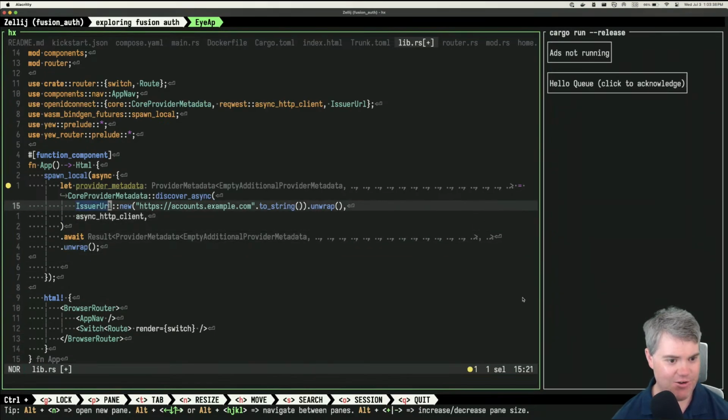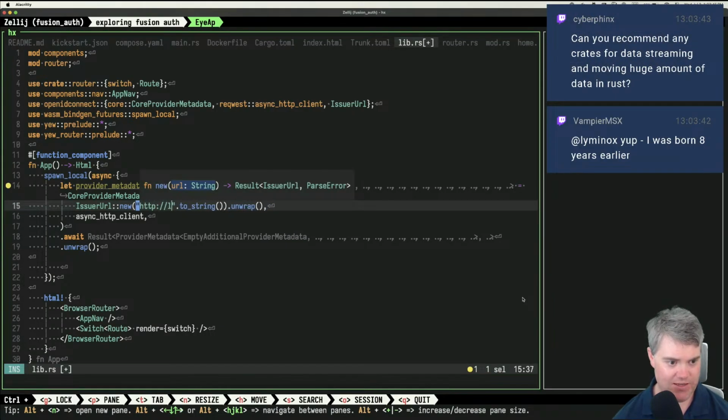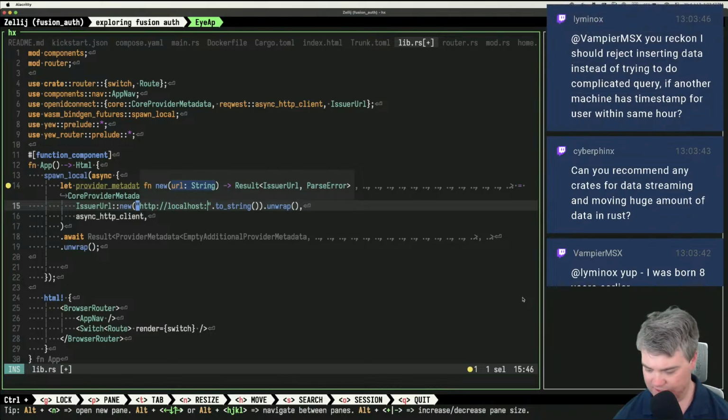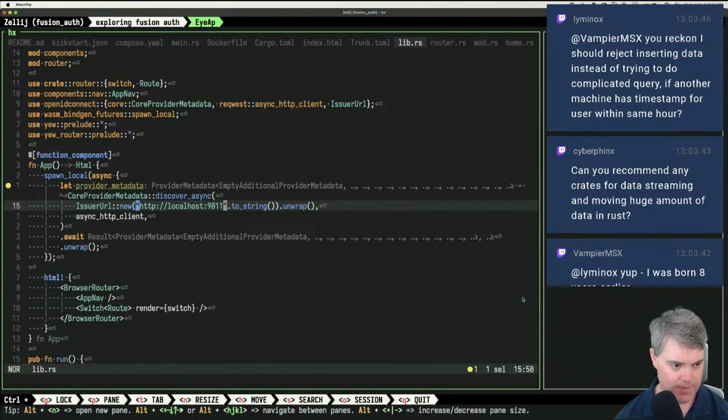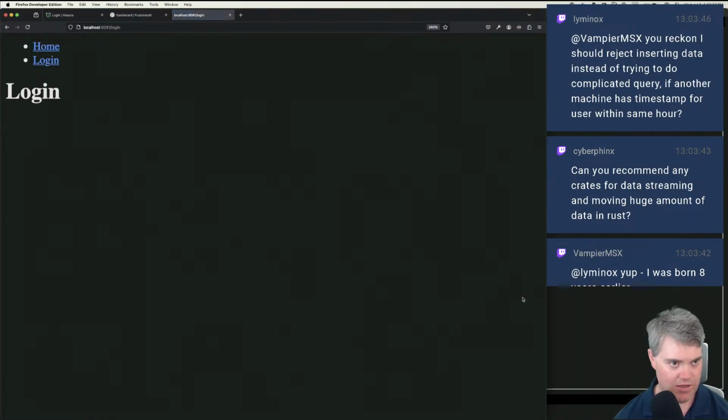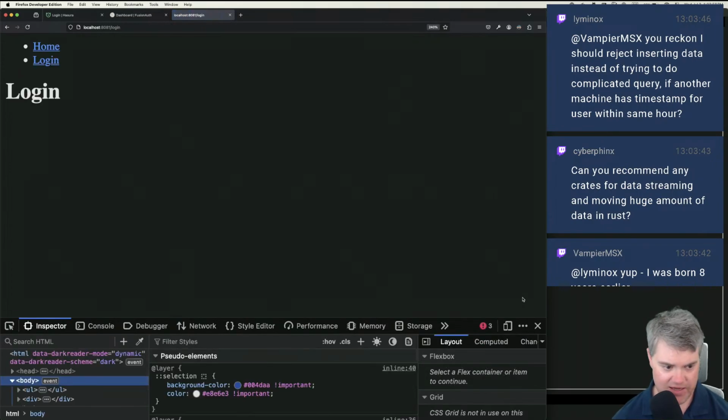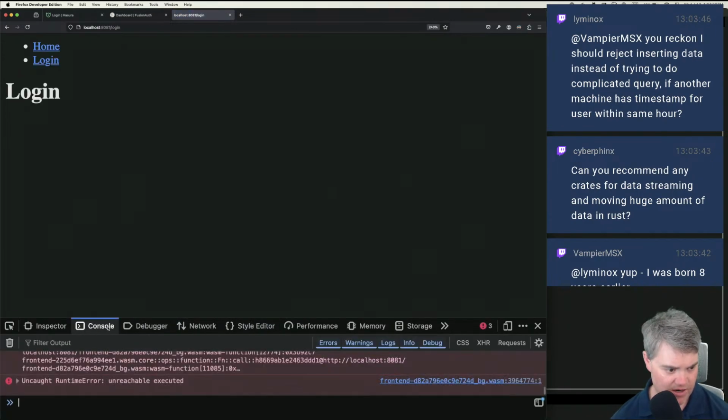Also, this is attempting to go to accounts.example.com, which is not what I want to do. I want to go to localhost 9011. You're not going to yell at me. You do have a couple errors.